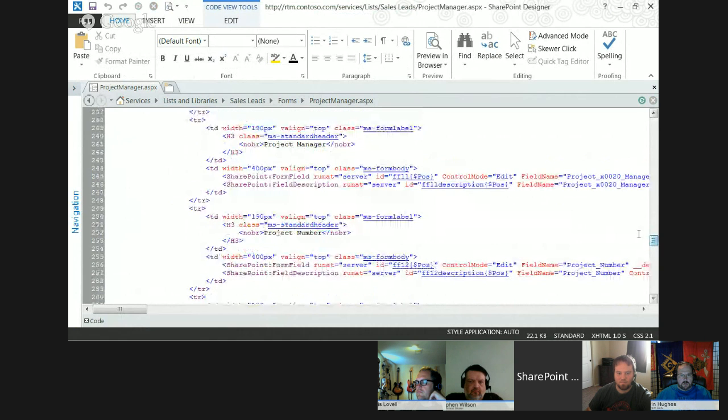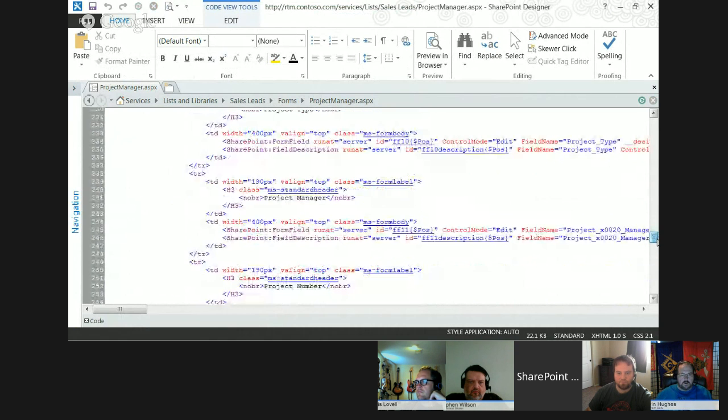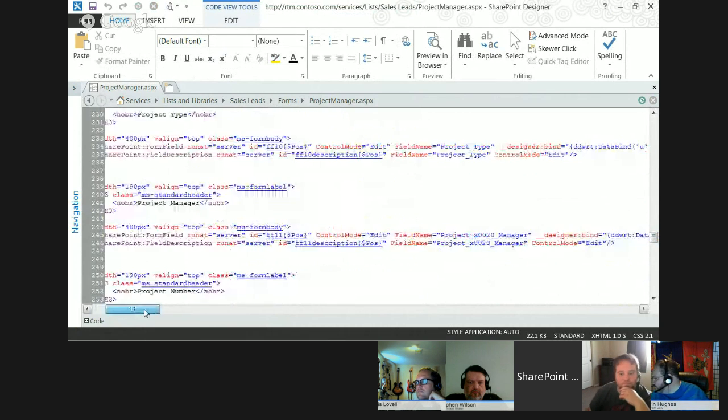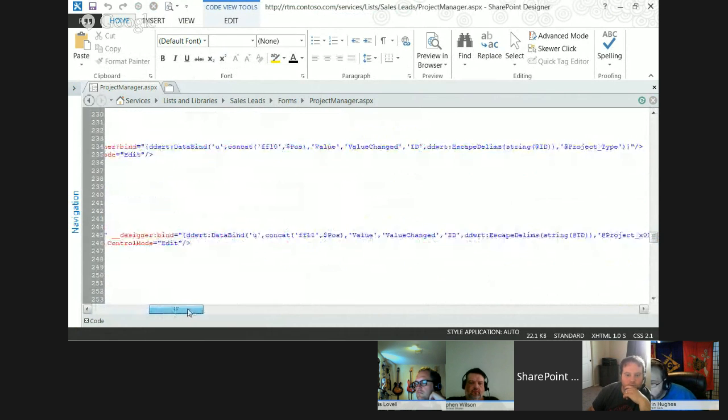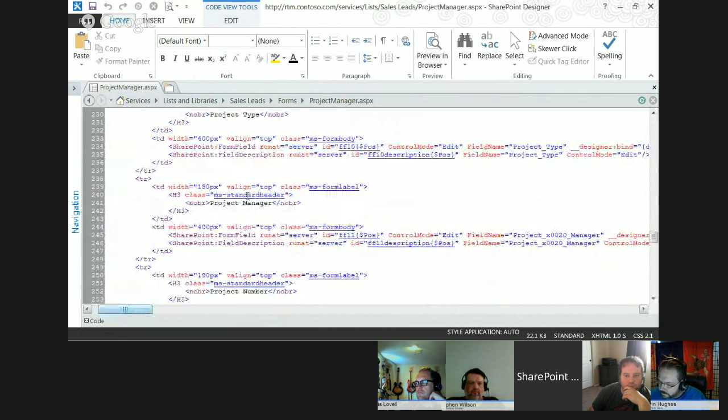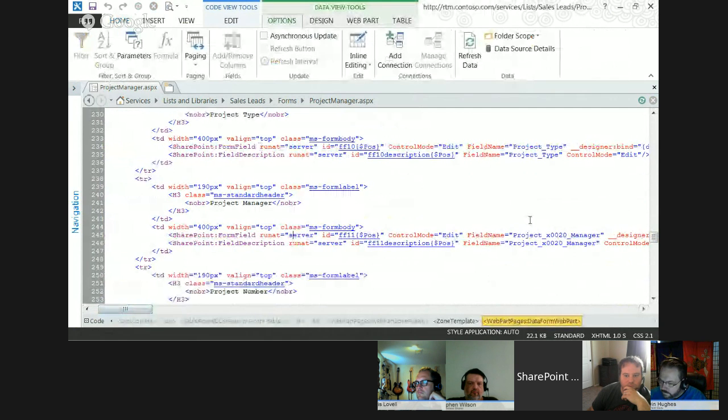So I can see that I've got this pattern here as I'm going down. Look at this. I've got project underscore type, and I can see that this is the project type row right here, and then this is the project manager row. And these field names right here are the behind-the-scenes system field names. So it's not just going to be the name of the field that you see in front of you. It's going to be the name of the field of whatever you called it.